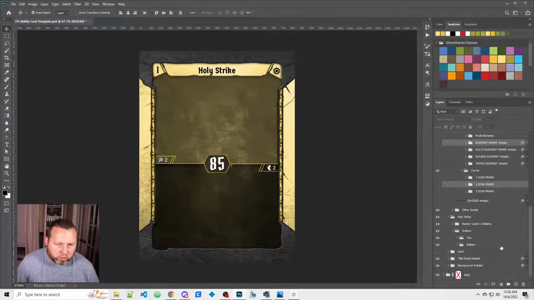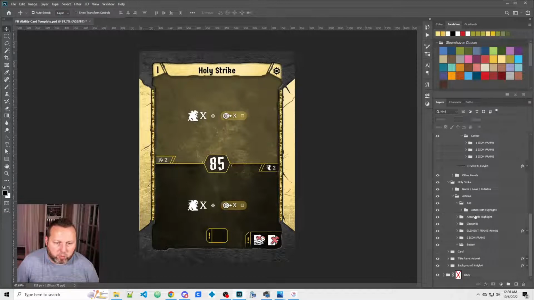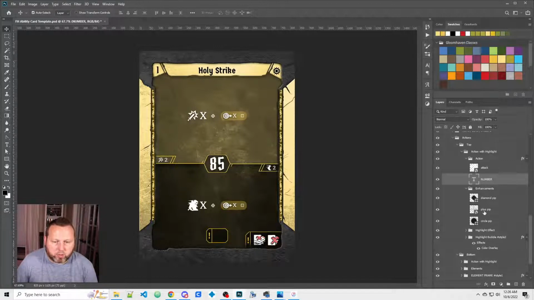So I'm going to Control C to copy those. I'll go down here and paste. But I do Control Shift V to paste so that they're all in the right spot. And we'll put this in the top folder, and the rest of this goes in the bottom folder. Now for my top, it's an attack, so I'm going to delete my move and heal. It's going to be just a diamond enhancement pip.